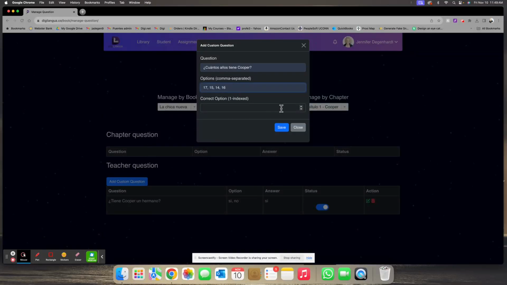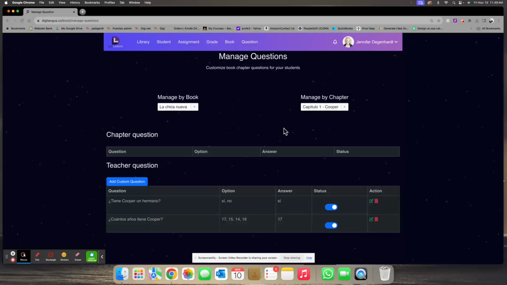In this field here, you'll want to indicate which of the four locations or spaces, right? 1, 2, 3, 4. Okay, the right answer is number 1. I'm going to save that.